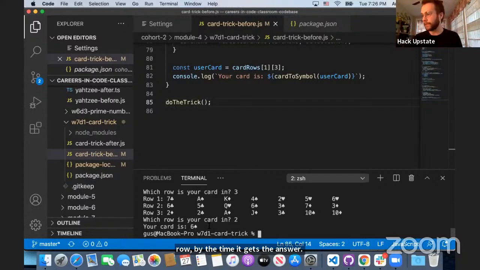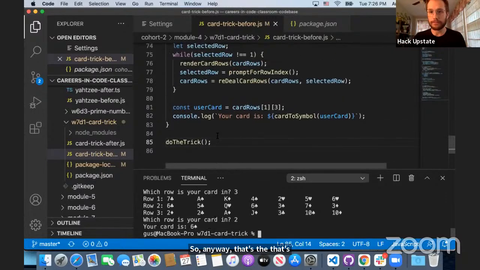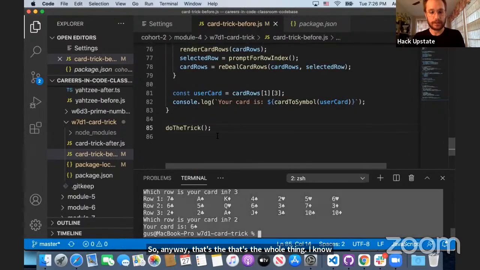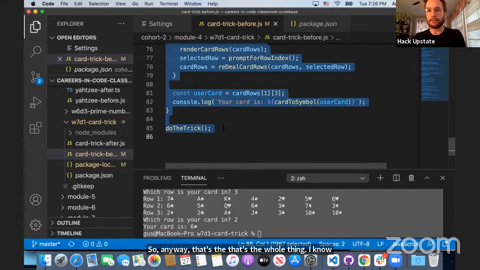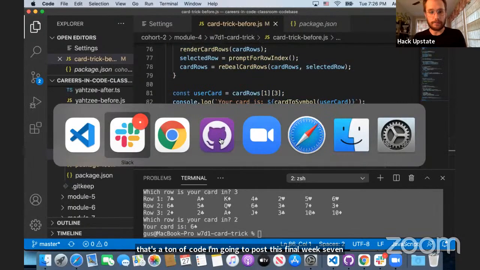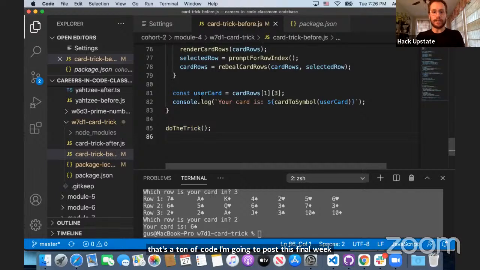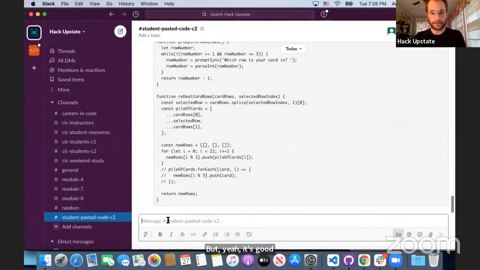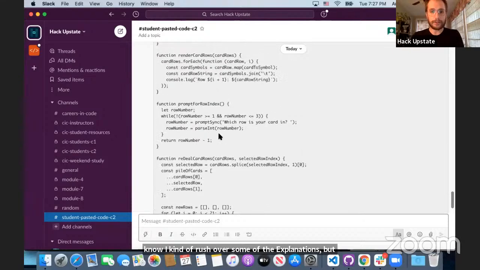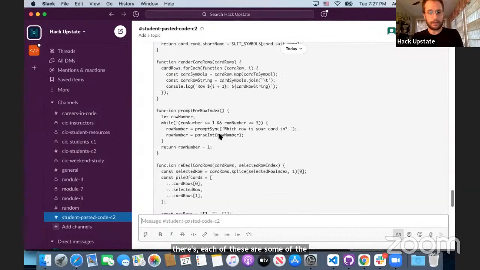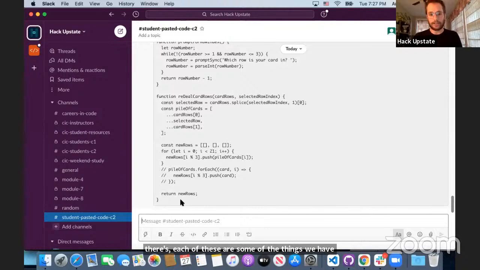So anyway, that's the whole thing. I know that's a ton of code. I'm going to post this final week 7, day 2 checkpoint. It might take a little bit. I know I kind of rushed over some of the explanations, but each of these are some of the things we have seen. And if you really try for a long time, maybe you'll really get how each part of this program works.